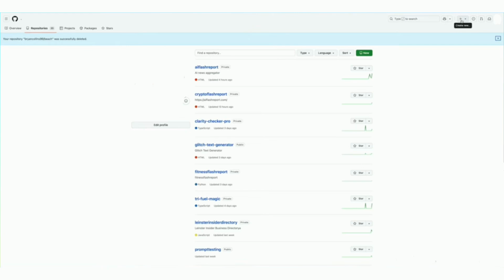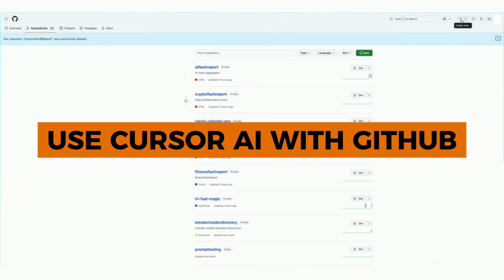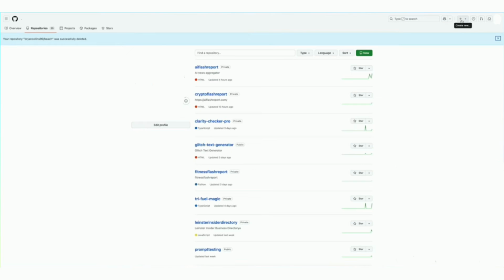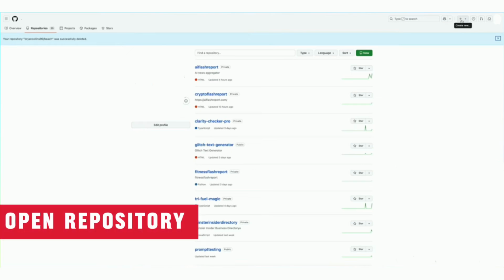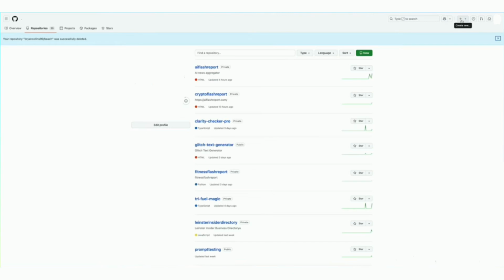Hey guys, in this video, I will show you how to use Cursor AI with GitHub. First, we can open a GitHub repository inside Cursor AI. This lets us manage our code, edit files, and use AI to make changes directly in the project. You can clone existing repositories or push a new project from Cursor to GitHub.